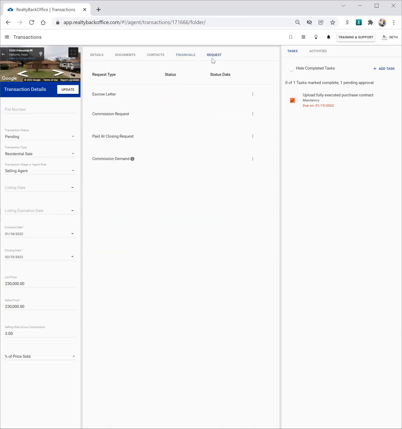And then this final tab is called request. The only one that we're really going to be using is called paid at closing. That is how we process our CDAs. Whenever it's a week before closing, our transaction coordinator will submit the request for paid at closing or the CDA, and then that'll get approved.